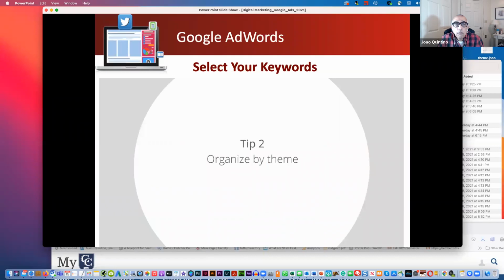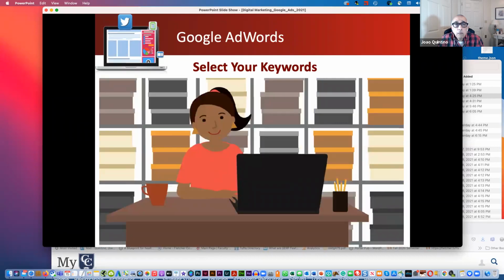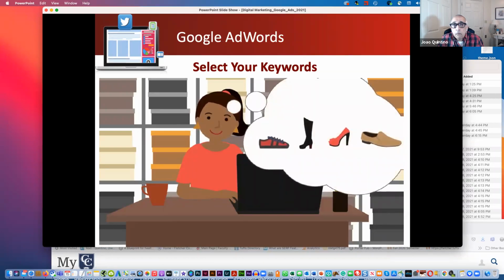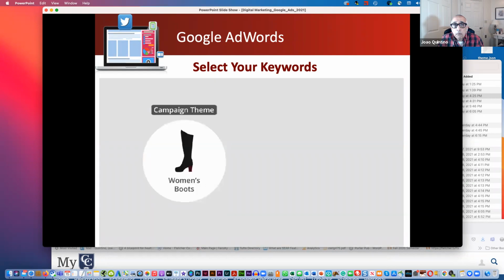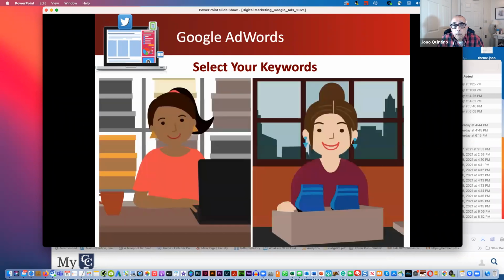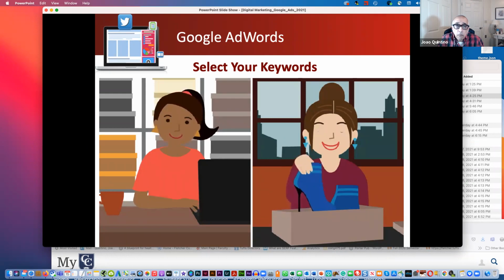Tip 2. Organize by theme. Mary learned to group her ads by themes. She creates different themes for the different types of shoes she sells. For example, she creates an ad campaign around the broad theme of women's boots. She then creates different ads and keywords for rain boots, high fashion boots, and booties. By doing this, Mary reaches the right customers and keeps her account organized.